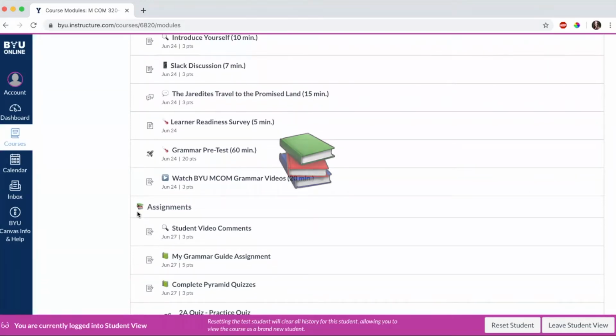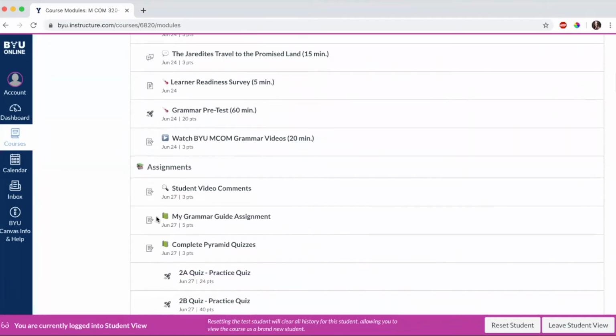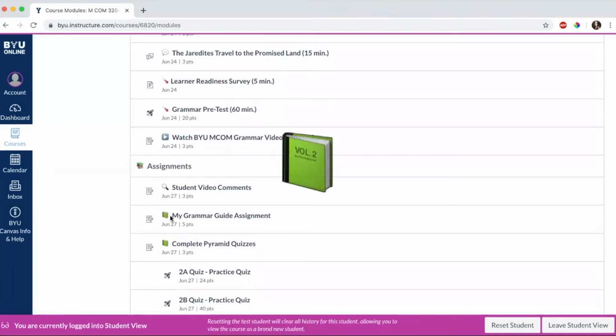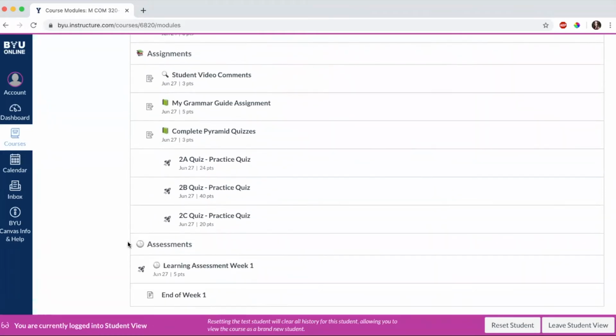The assignment sections are represented by a stack of books. Each assignment has a book the same color as one of the Big 5. So as you can see, this green book means that it is related to the grammar exam. And finally, the assessments. These are represented by a stopwatch. Learning assessments are open book, but they are timed. You'll want to make sure that you understand the material before you begin the learning assessment.